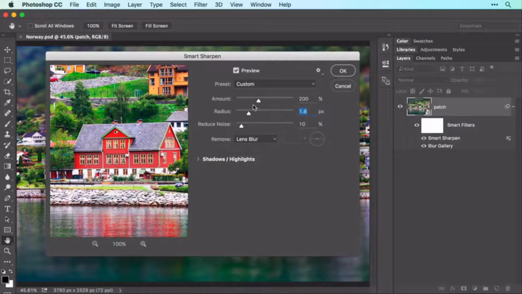Next, with the amount slider at 200%, drag it slowly leftward until the sharpening looks good to you. If you see any speckled flakes appear in the image, drag the Reduce Noise slider to the right to get rid of them. When everything looks good, click OK and Photoshop sharpens the image.